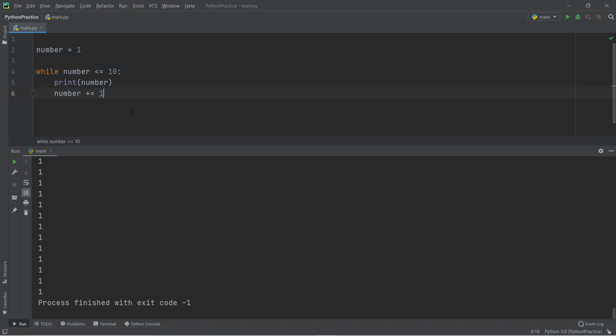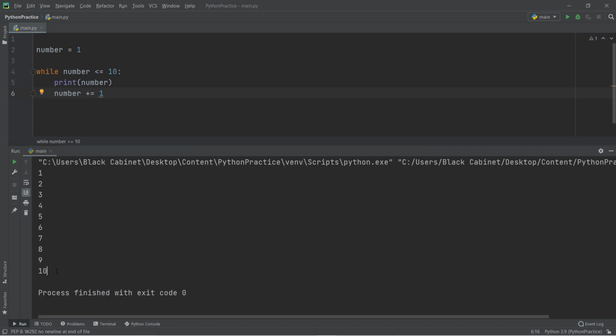If I run that, we're going to get this here. It's just going to count from 1 to 10. Python's going to come down and go, well, number is less than or equal to 10, which it is, it's 1. It's going to print this, and then it's going to add 1 onto the variable number.